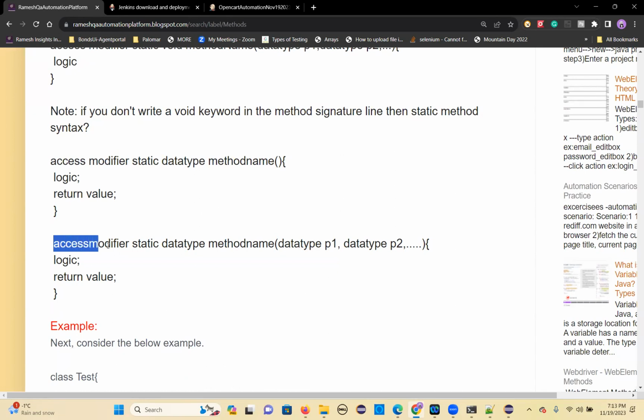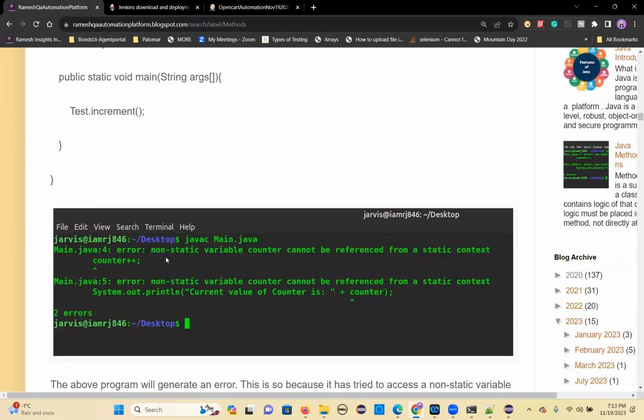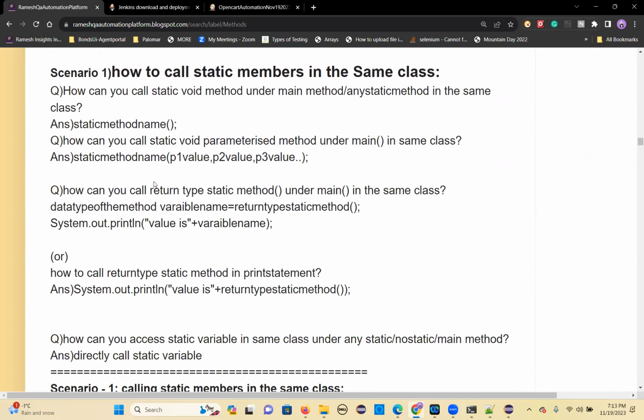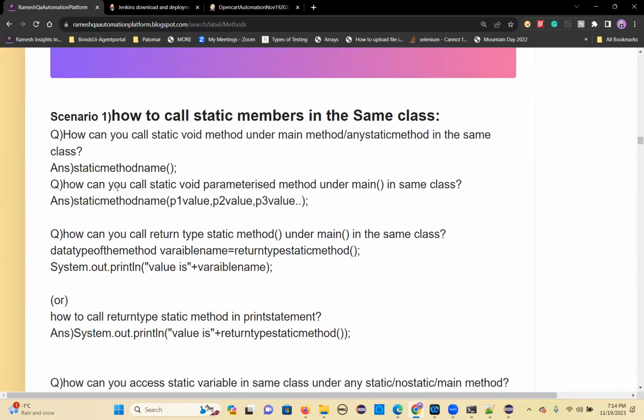So another syntax: access modifier, static, data type, method name, parenthesis, data type P1, comma, data type P2, curly bracket, logic, return the value. So these are all the 4 types of methods, 2 with void, 2 without void. Okay, so let's go and declare all the methods, and we'll practice. Here the scenarios are different. So first you have to create the methods. Then only you can go to these scenarios.